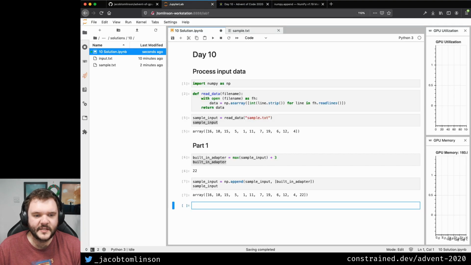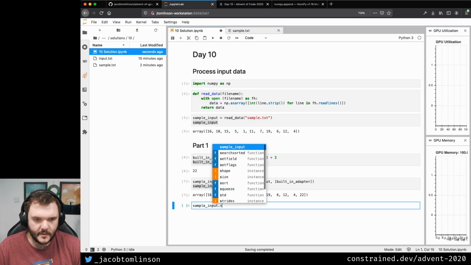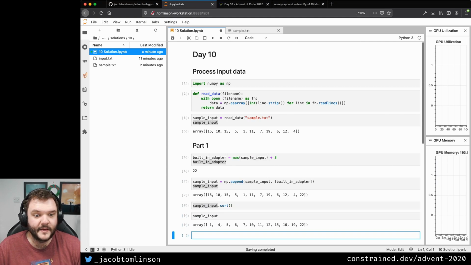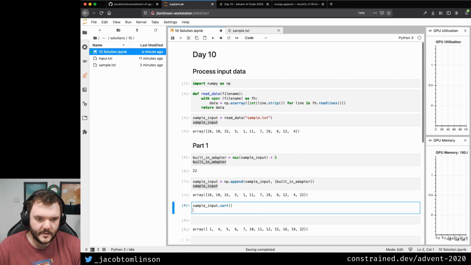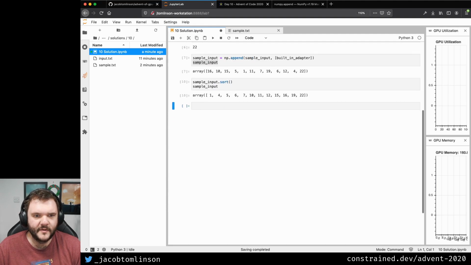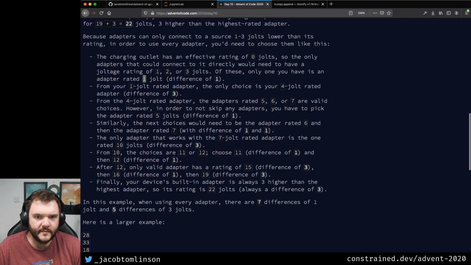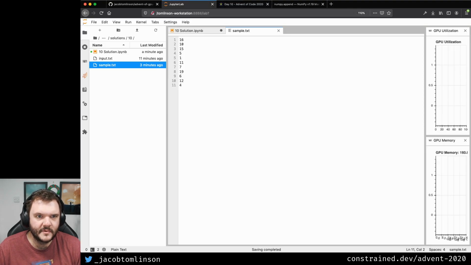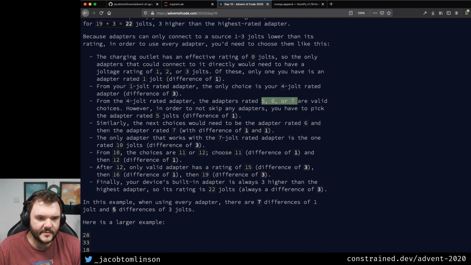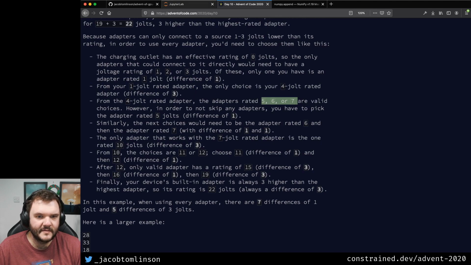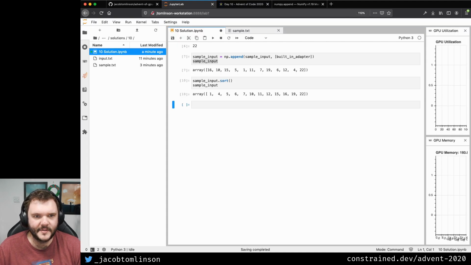And then we need to sort it. That just did an in-place sort. We've now sorted the input. So it's 1, 1, 4, 5, 6, 7. Let's just make sure this goes 1, 4, 5, 6, 7, 10, 11, 12. And after 12 it's 15. Then 16. Then 19 and then 22. Okay, so sorting the array makes the most sense.